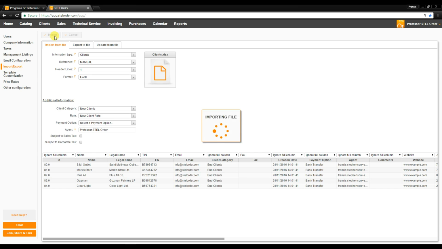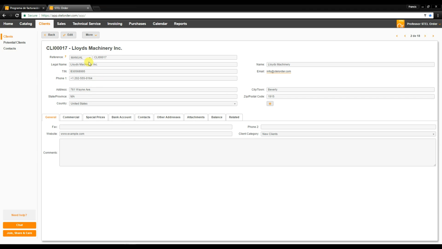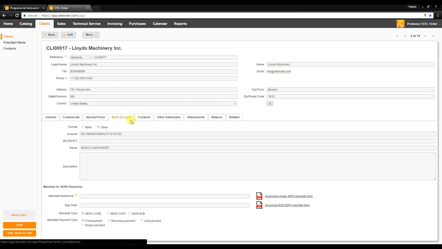Now go to import. Saved correctly, 18 entries were created and as you can see everything is where it should be. And let's double check that actually. So if I go to Lloyd's Machinery, yep, taxpayer identifier number's in the right place. Phone number, address information, perfect. Let's go to bank account. Yeah, all the details are there as well. Perfect.